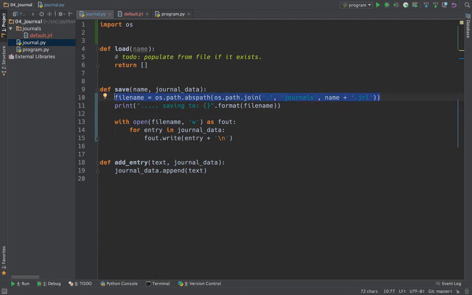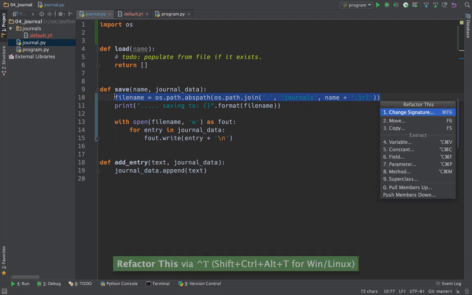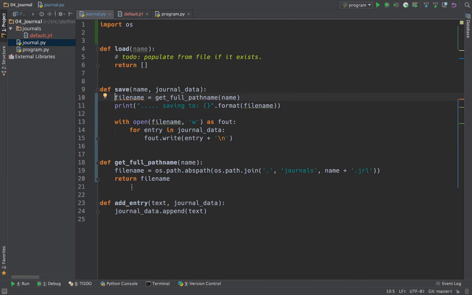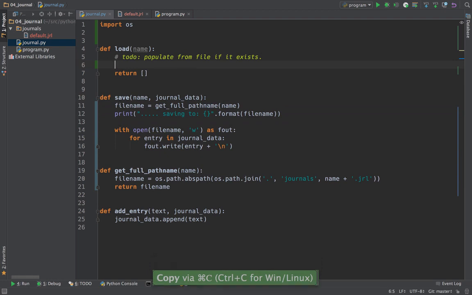So let's go over here, and I could write a method in this file, or I could go to PyCharm and hit Control-T and say I'd like to create a method. Let's call it get full path name, something like that. All right, and you see down here it's returning this. We're calling this file name here. Let's just do that same thing up there.